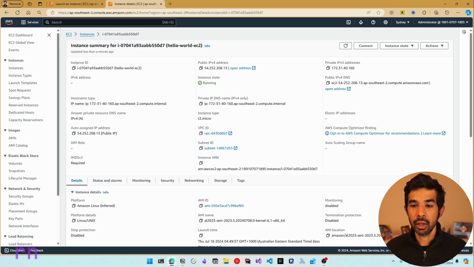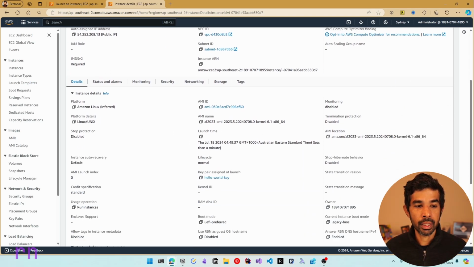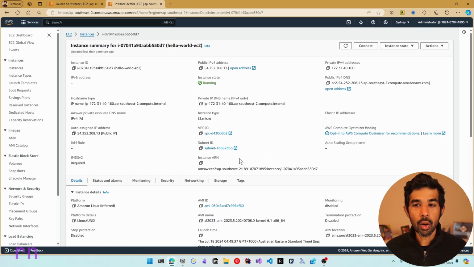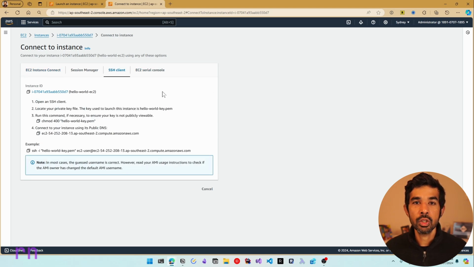Inside here, you can find the public IPv4 address and also the private IP address for this specific EC2 instance. You can also look at the details of the image that we chose and the other relevant information. So now let's connect to this instance. For that, we can navigate to this Connect tab, and it will give you different options on how to connect to this instance. We can use the SSH client and use SSH to connect to this.